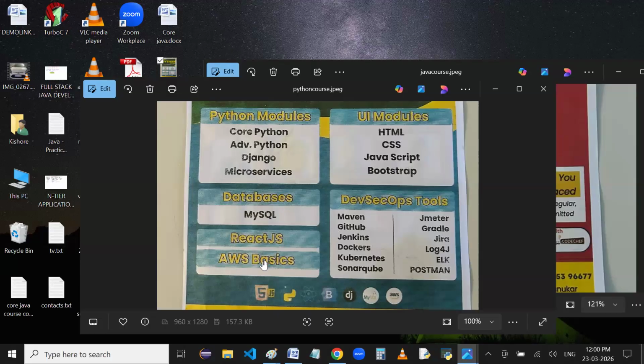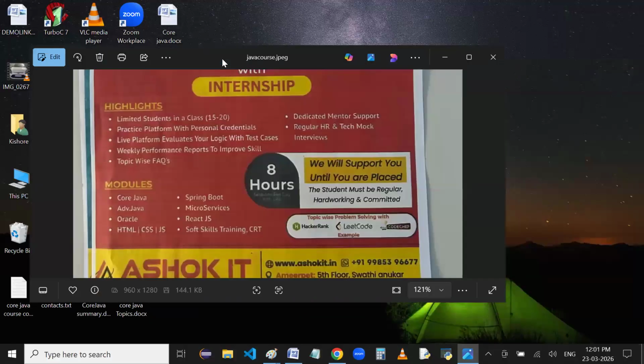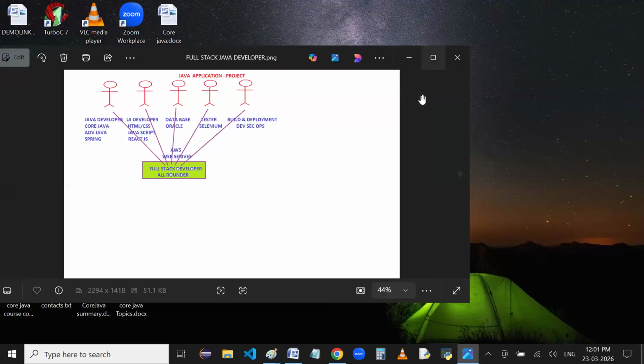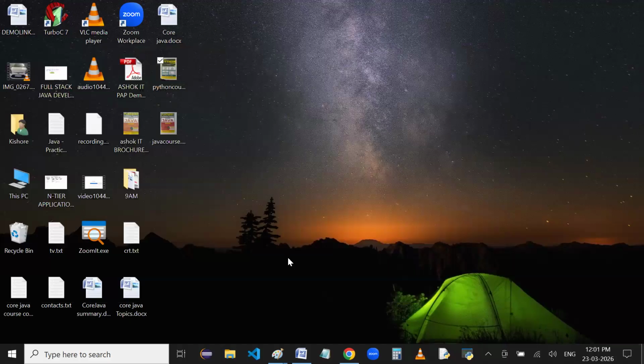And to manage the project very clearly, we are using these development, security, operational tools. That means finally I want to say, whether you join any course or want to go for any course, the final thing is only the starting subjects are changed, the remaining subjects are the same. Is it clear, guys? This is your full stack Java, and why you have to learn full stack Java.